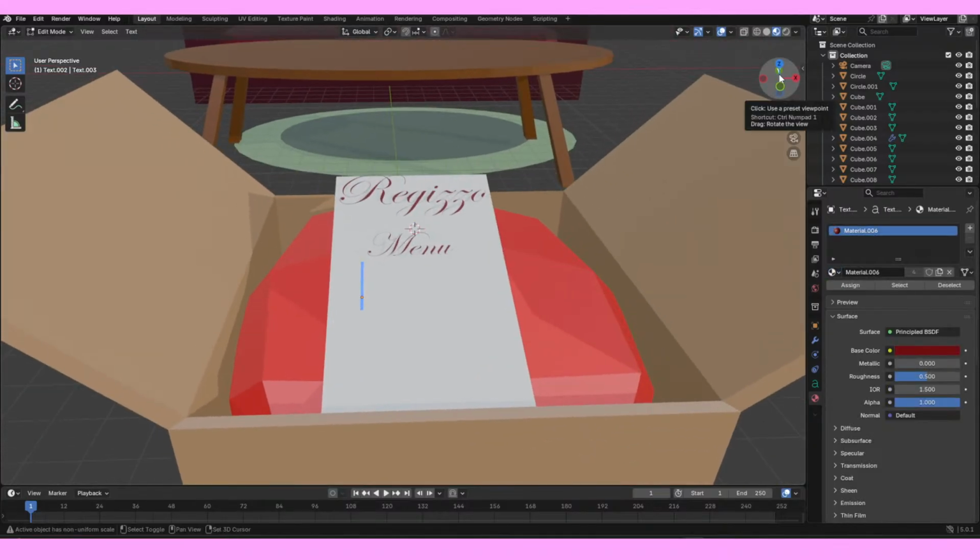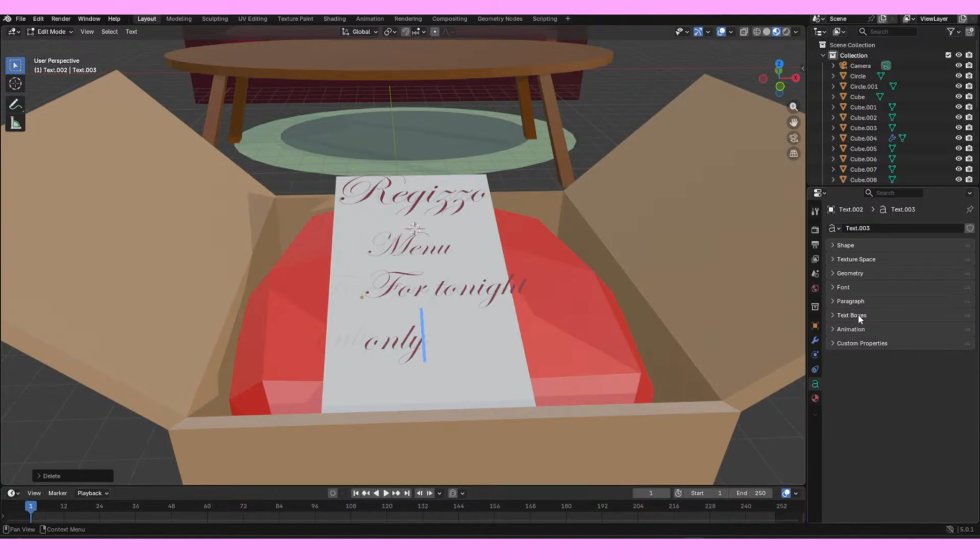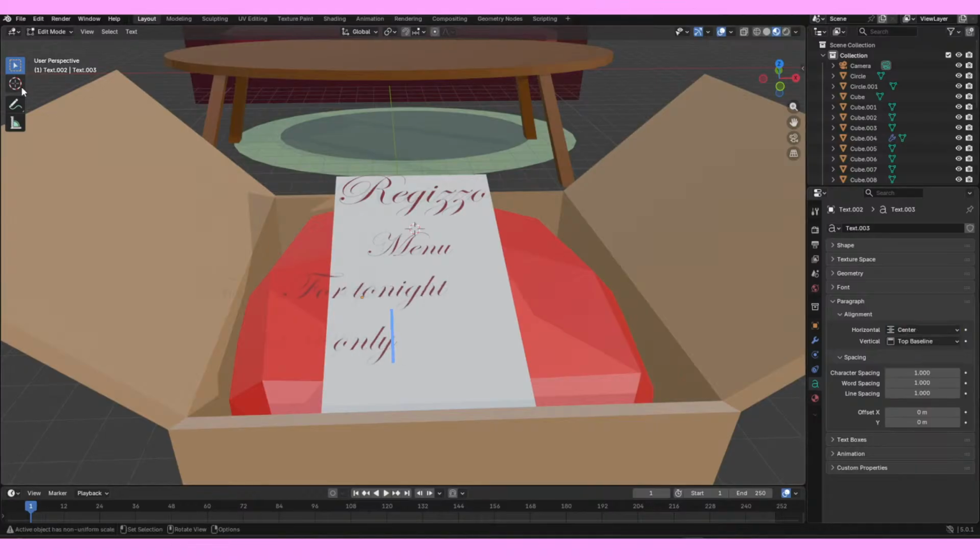Our selection for tonight. That's not how you spell that. Night only. We want to put that in the middle. So where's the center? Center that mother trucker?